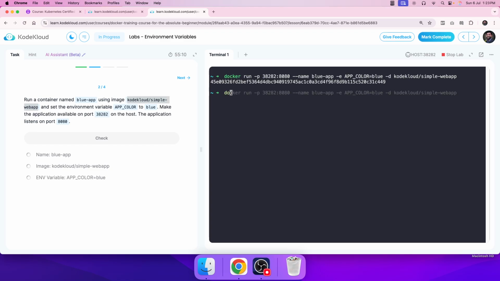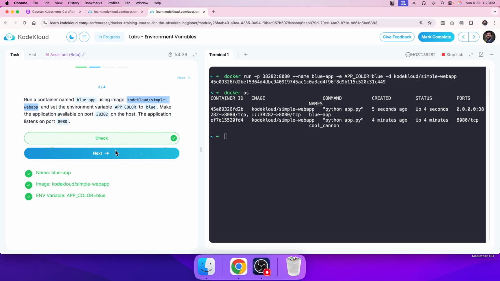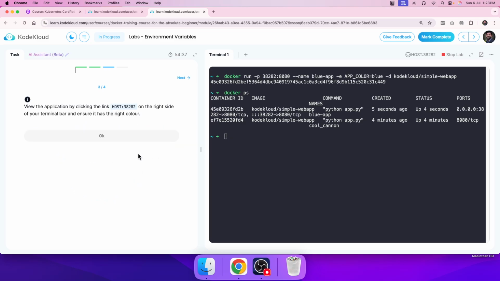Now let's see docker ps. Here you can see this is the new app, not the container that was running before. You can see the name is blue-app, the name of the image, and the host port and container port. So let's click on check. Yes, it is working. Now let's go to question number 3.